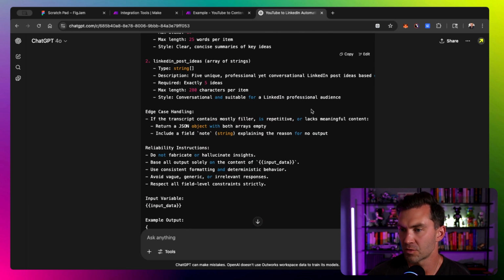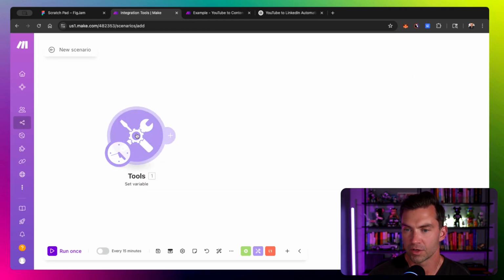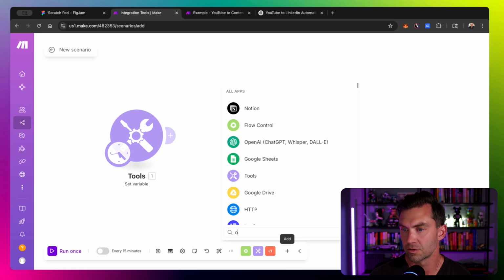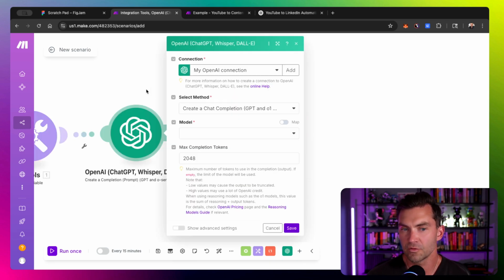Cool, so let's grab this. The only thing we'll need to change is the input data. We just really needed to say input variable. It might just be called input data. All right, let's move over to here. And then we're going to do the OpenAI module, create completion, and throw it in. If you're not familiar with how to use OpenAI within here or some of the more advanced settings, let's run through them real quick.